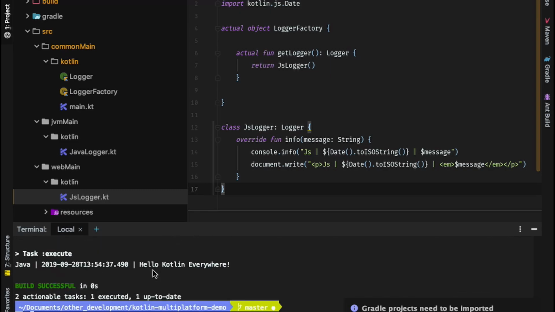You can see down here it logs my Java, and this is clearly the Java logger. It has the little Java keyword. So that's the very simple demo.